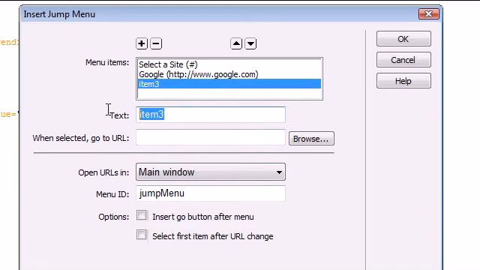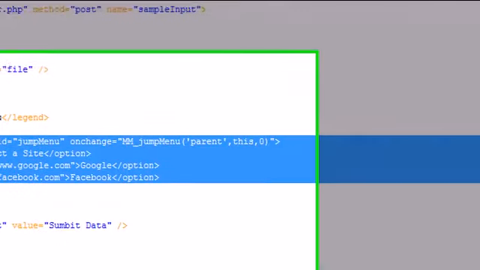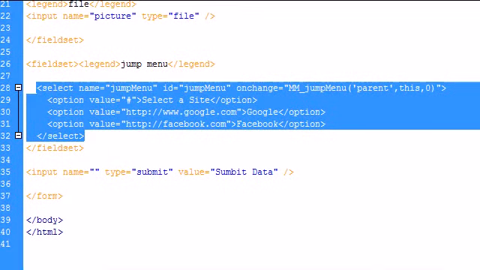And then I'm going to click on the item. I'm going to say Facebook for this text right here. Right, and you get the idea. There we go. It says open URLs in main window, and I'm just going to leave these two blank right here. I'm going to say OK. And so I'm going to launch this so you guys can check it out.